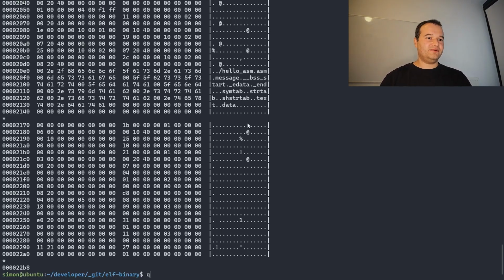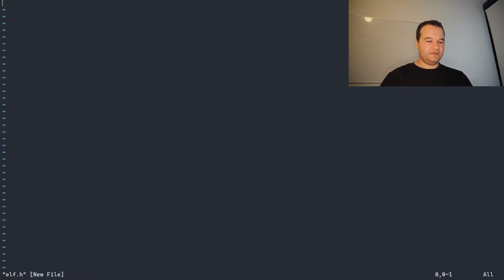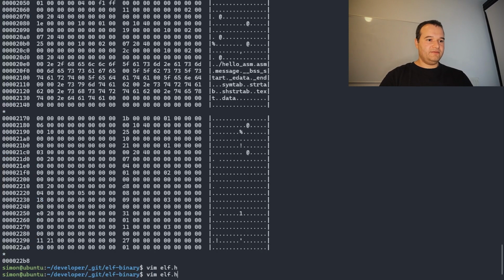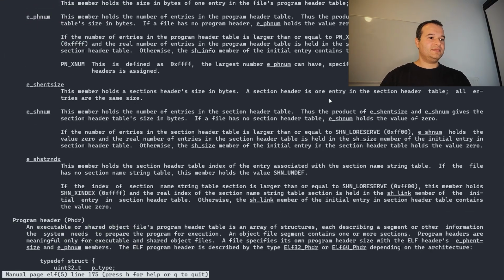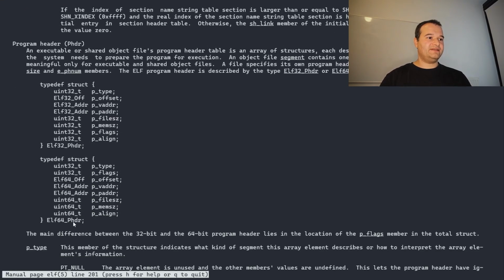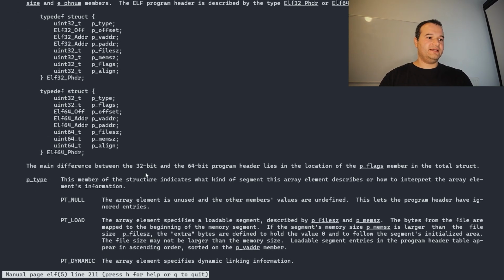Let's move back to the code. So we have to write now a program header, and also we have to create these bytes. But at least we know the size. We know the size of everything, and that helps a bit. Okay, here is the program header struct, which is a 64-bit program header, and it is 56 bytes long, and we can just go over it and fill it out.